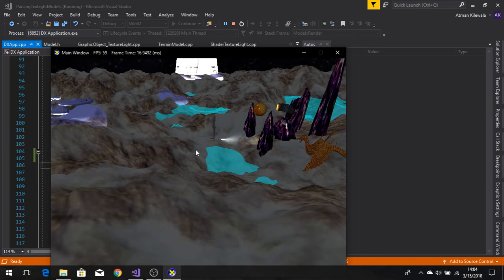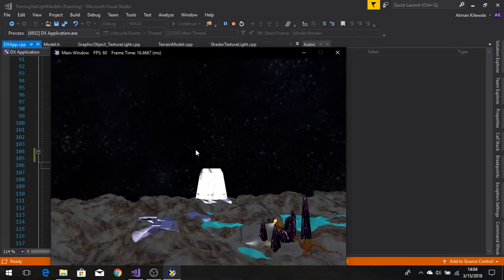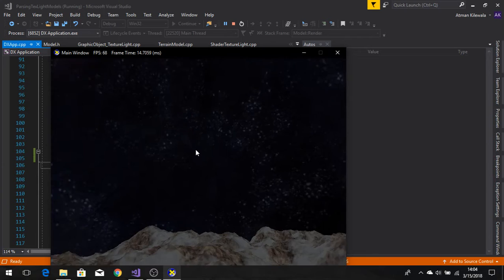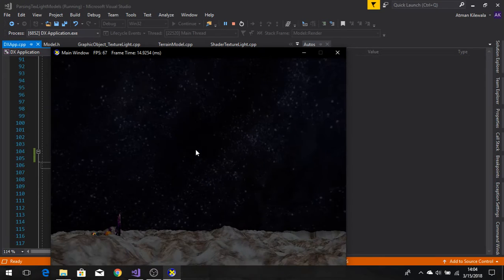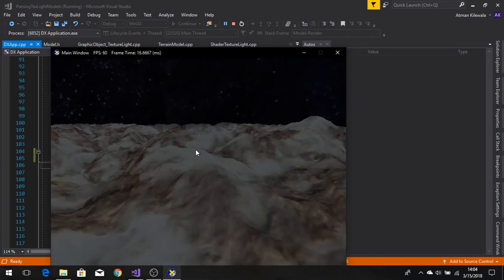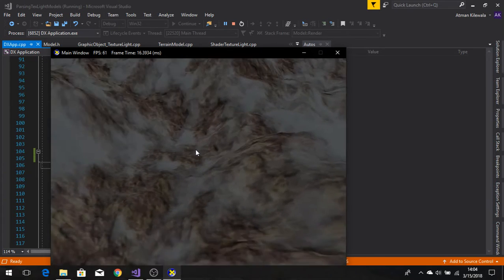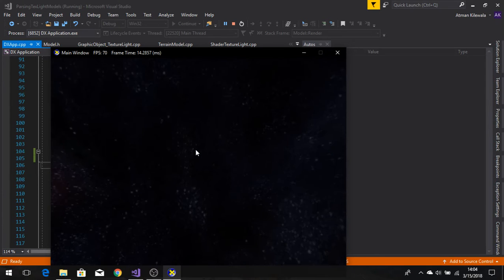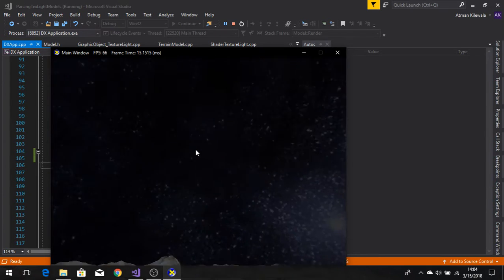Next we were asked to implement the skybox, so you can see we have a skybox to show the galaxy. We have a seamless texture with no lines.